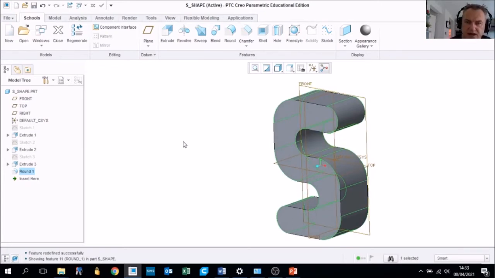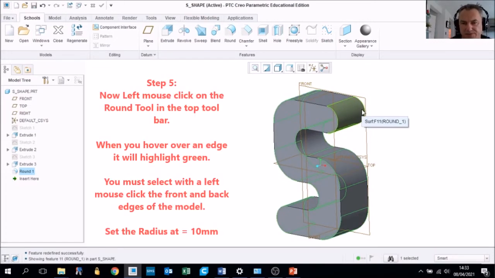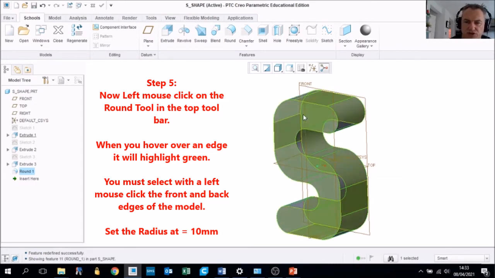Now we know the depth of this model is 30 millimeters. So in order to put a radius around this front edge, you have to be careful that the radius is not too large, so that it distorts the 3D form. So I'll show you what I mean.